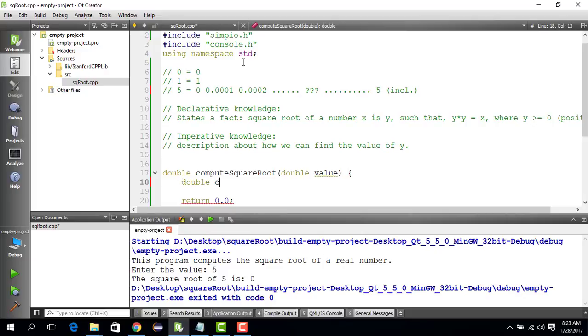So what we want to do is say that double closeness is equal to 0.01. If we can find a number which, when multiplied by itself, is close to the value within the range of 0.01, we say that we have found the value of y, and that's the result.